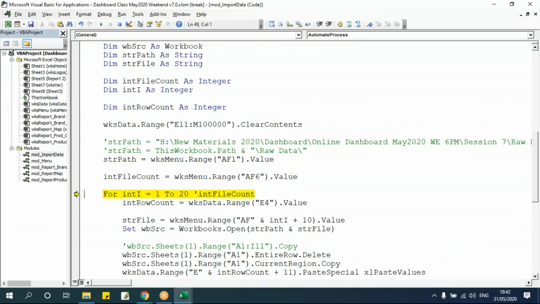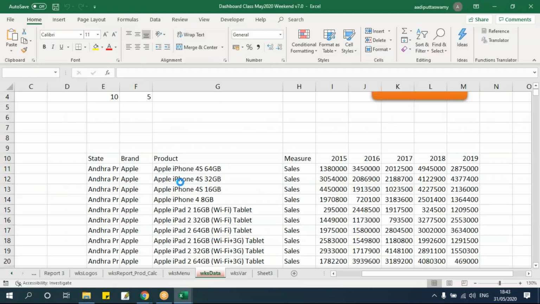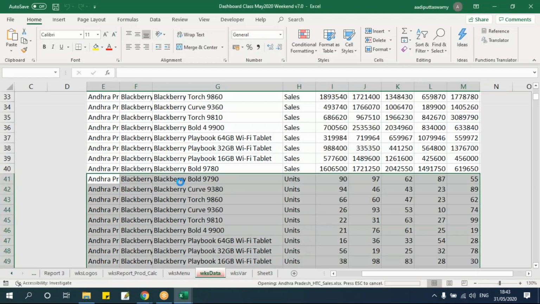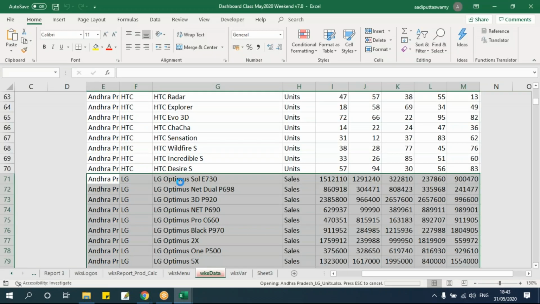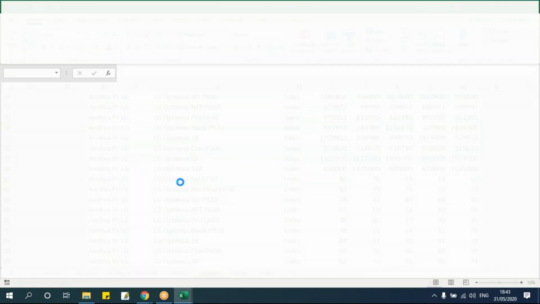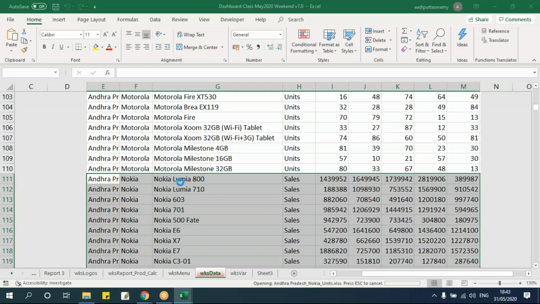Let's run this. I've given only 20 so that it will run only 20 times. Let me run this. See, it's copying and pasting 20 times. Otherwise, if I give 112, it will keep running. So just for your reference, I'm giving you 20 so that it will run one below the other.